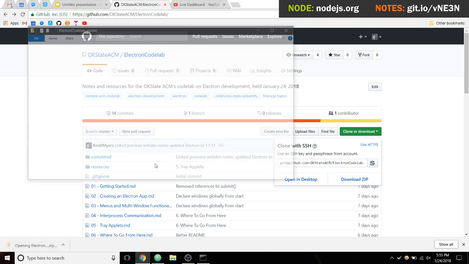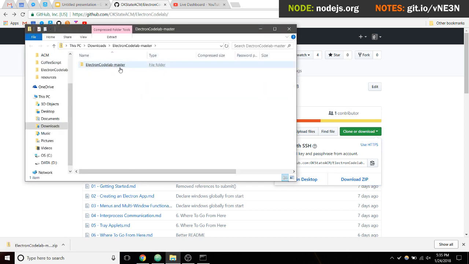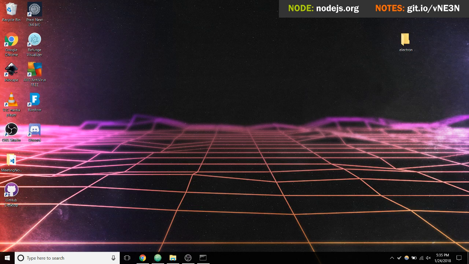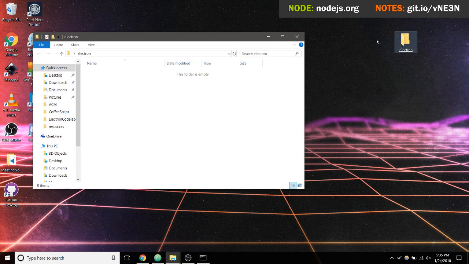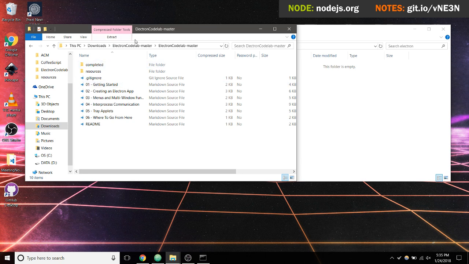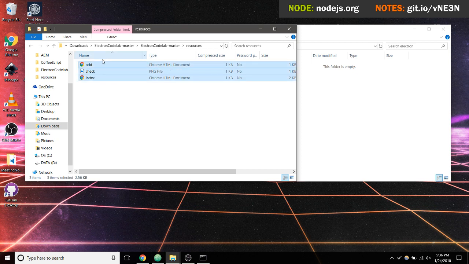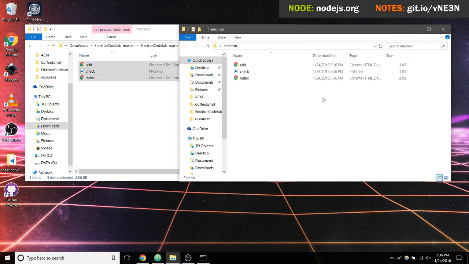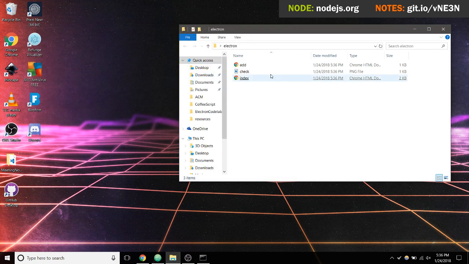And so I've got it downloaded. It's coming up. And you can see I've got this blank Electron folder here. So what I'm going to do is go into the zip folder that I just downloaded. I'm going to go into resources, and I'm just going to drag these 3 files over into the Electron folder, and I can close out of this. This is just going to be our workspace.